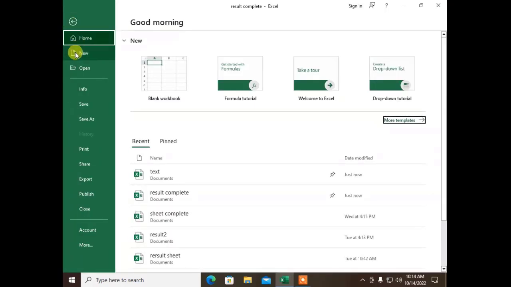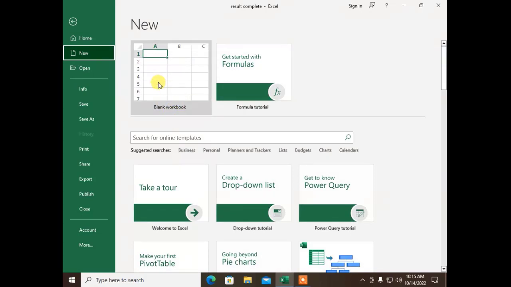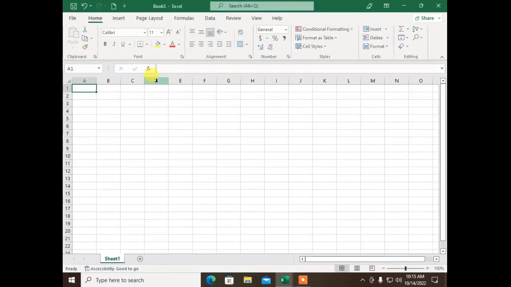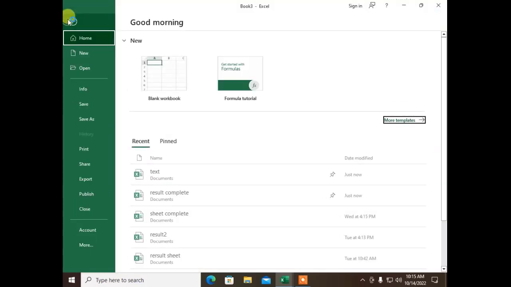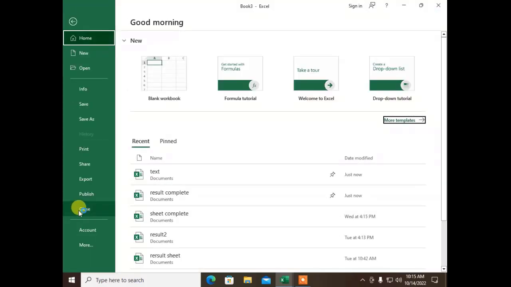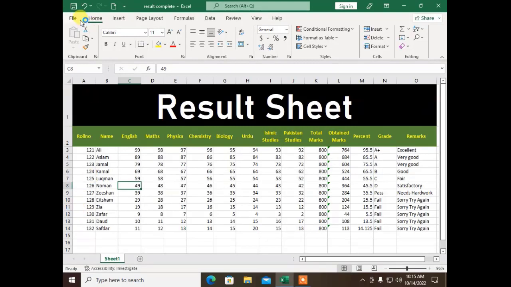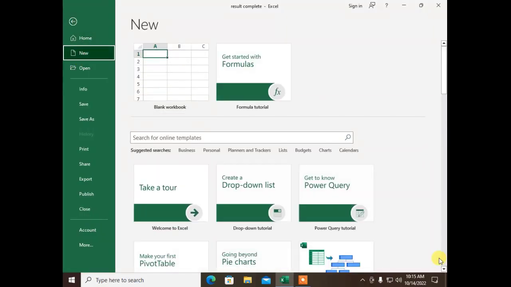The New command is often used by us to create a new file. We just click here and click blank document. It will open a new file for us, or we can press Control N from the keyboard. If we want to close it, we click File and then close that file by clicking Close. Now New contains some other documents also.